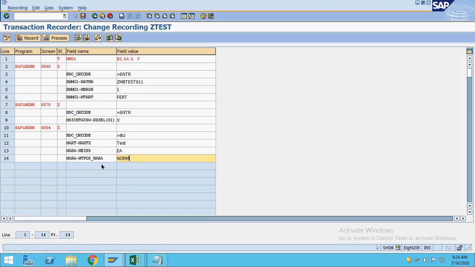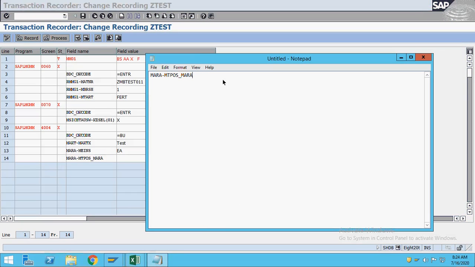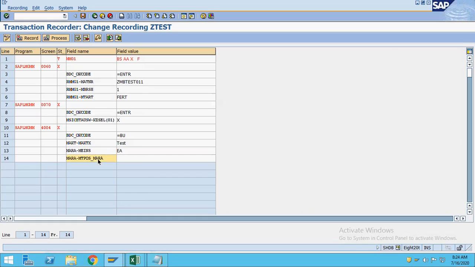For MPOS_MARA, as per my understanding, at least we have to give the space or NORM. So here, Rami Reddy, can you please confirm whether this field is required or not? Means MPOS_MARA. Do we have to at least pass the space value? We can remove that. Okay, so I'm just going to remove it, and we will check now.